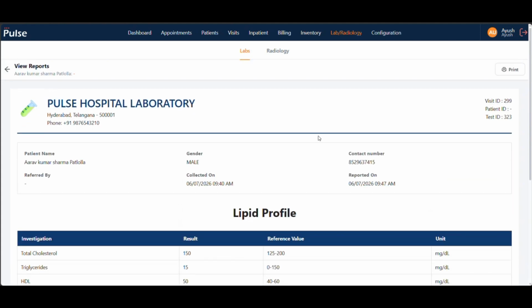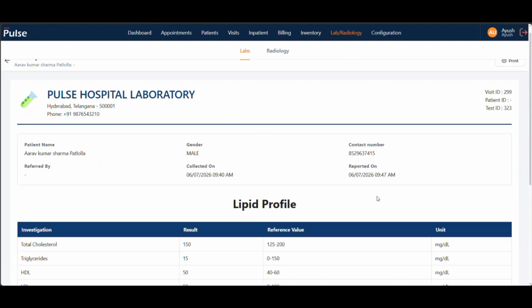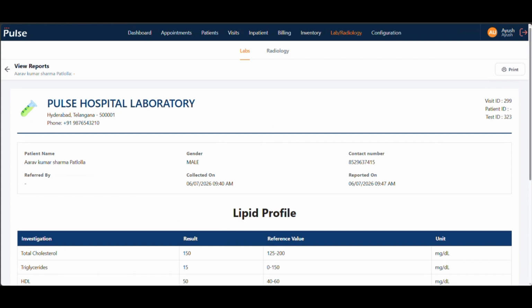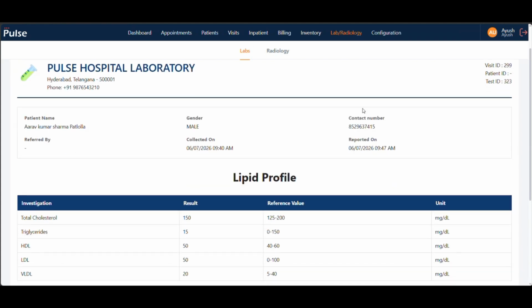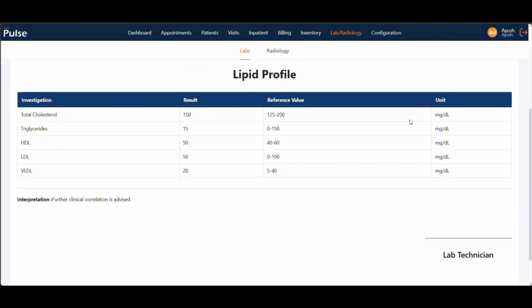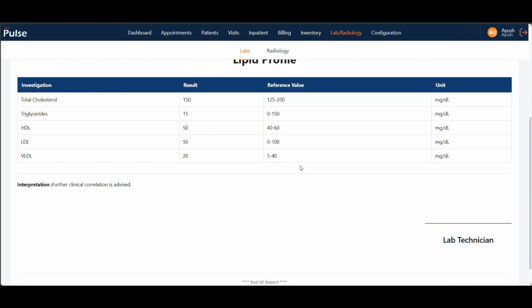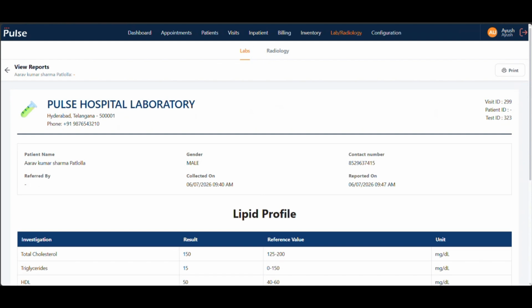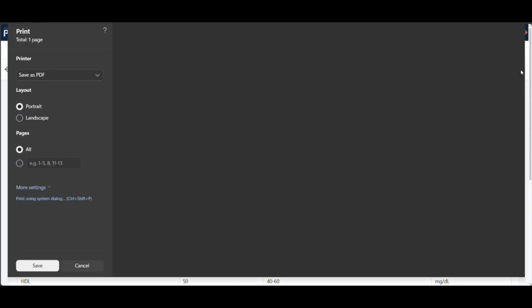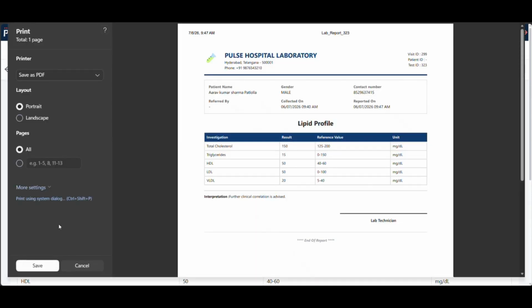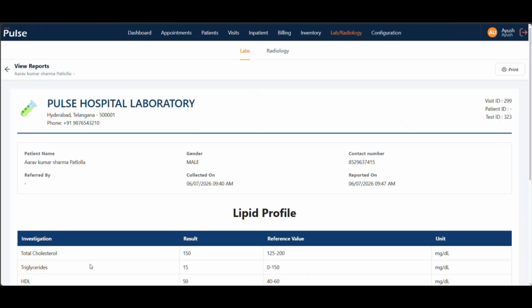This header and footer can be configured based on the hospital. We'll display patient information over here: first the header, then patient information, then the test-wise results. They have a print option also.